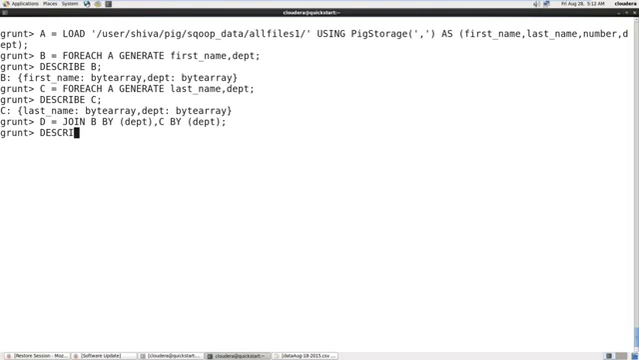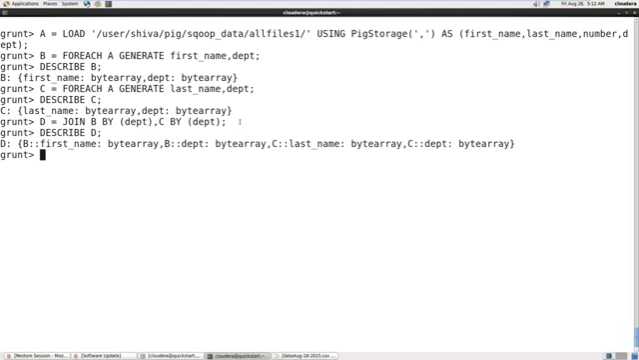So now if I do describe D, since I joined B and C, I get all the columns from B and all the columns from C. So from B, I'm getting first name and department, and from C also I'm getting last name and department.